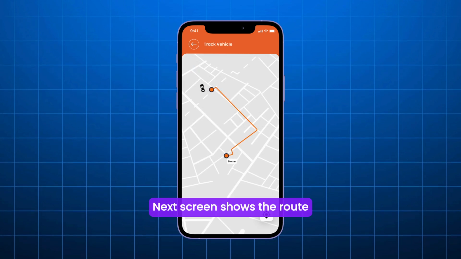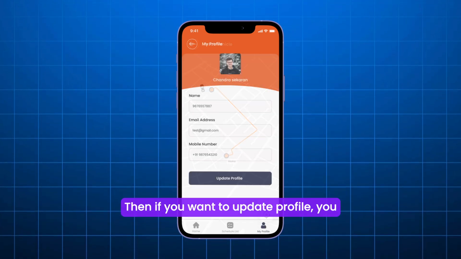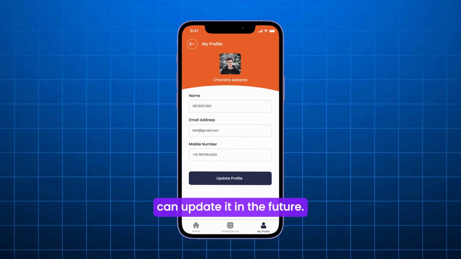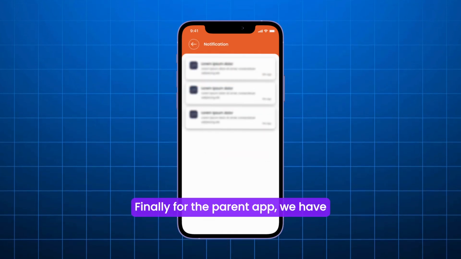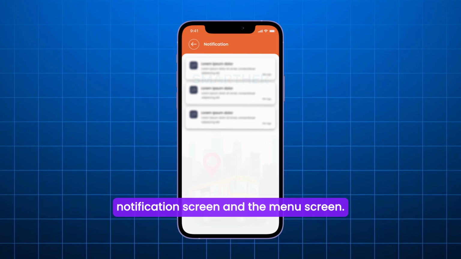Next screen shows the route map from the bus to the home. Then, if you want to update the profile, you can update it in the future. Finally, for the parent app, we have the notification screen and the menu screen.